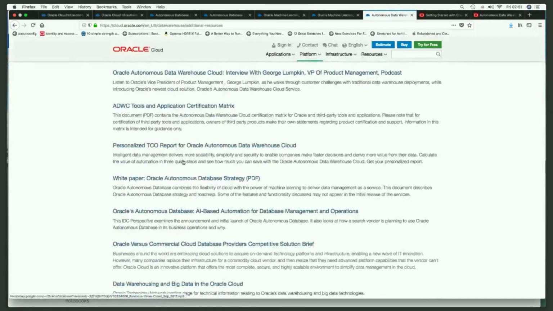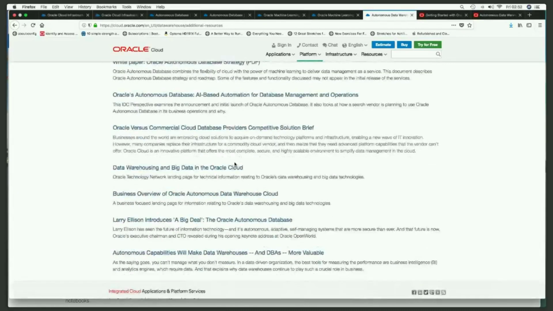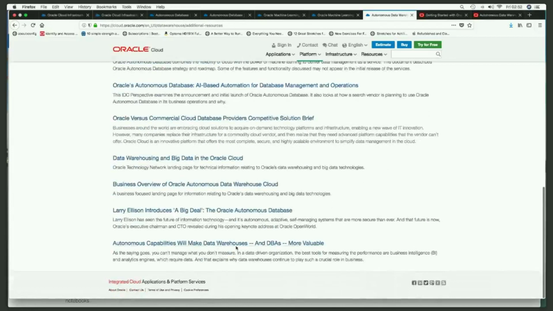Certification matrix is probably the most important thing. It shows which third-party tools and which Oracle tools are already pre-configured and set up to connect to Autonomous Data Warehouse Cloud. So that's a good PDF to reference. Yeah, I shall leave it at that. That's also a good one to look at. I think it's by Maria.